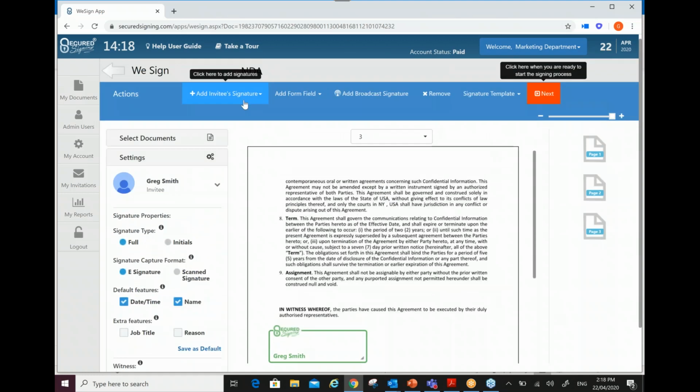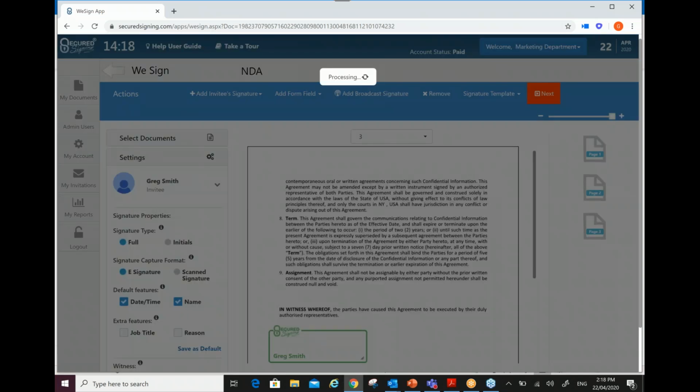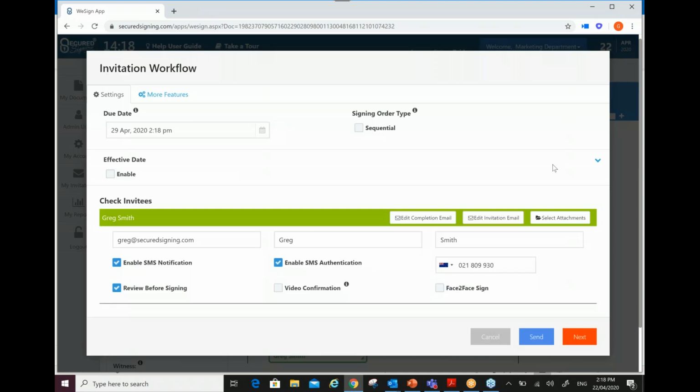Now you can, of course, add as many signature boxes as you need, and you can invite as many people as you need. There are no limits to how many people you can invite for a signing process. So once you've done that, we're going to click Next, and this will take us to the very last step when sending out an invitation.